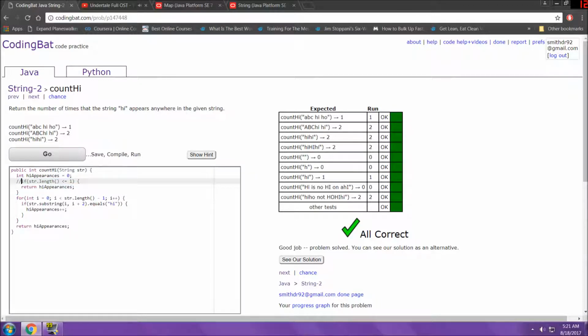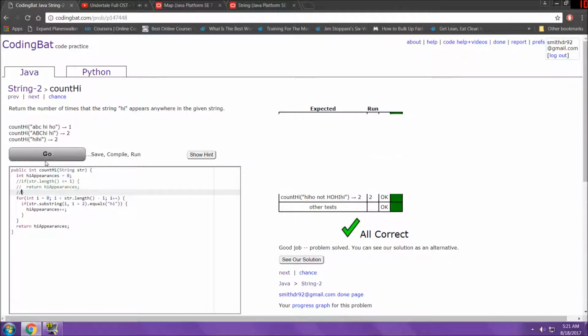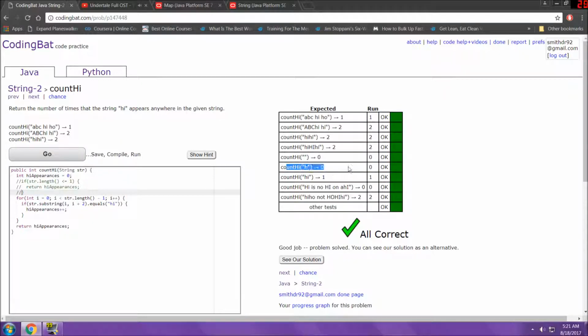Let's comment this out. I'm confused at how this works now. I'm confused how this case works.